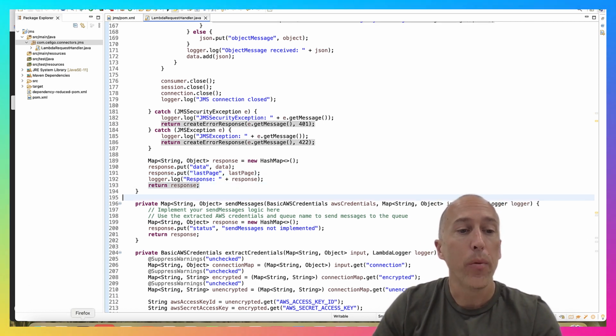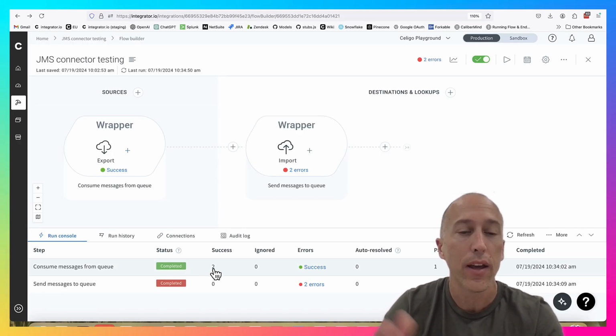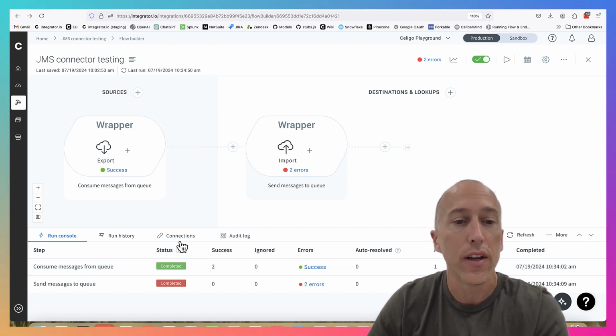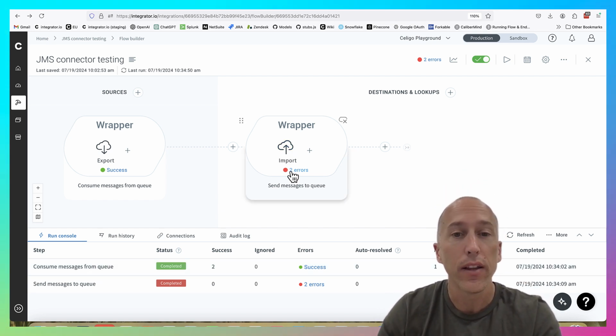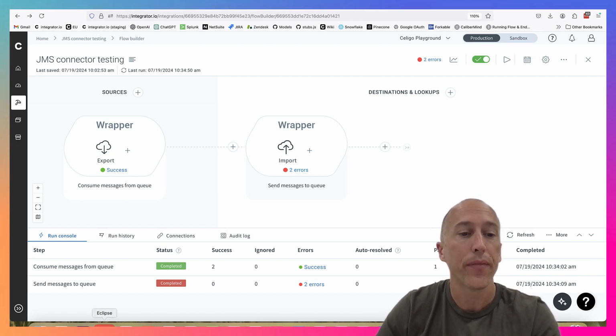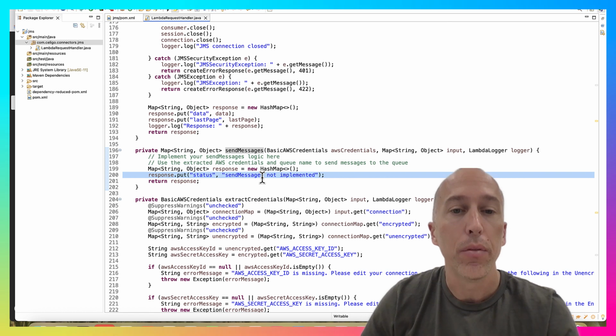So that's the export. That's the Java code. And again, you run this, and it'll spit out the data. In my case, I just posted a couple messages to a queue to see it come out. And then it goes to the import. In my case, it's failing because I didn't implement that part. If we go look at my send messages, it just says not supported yet, not implemented.